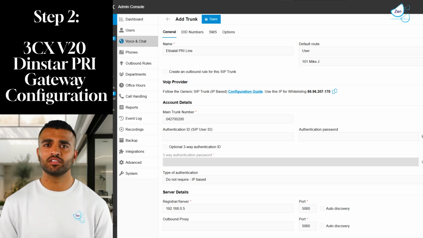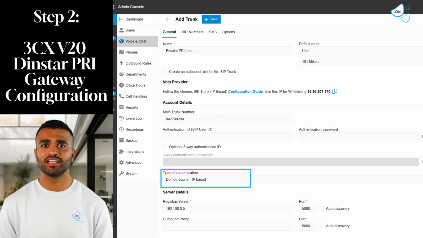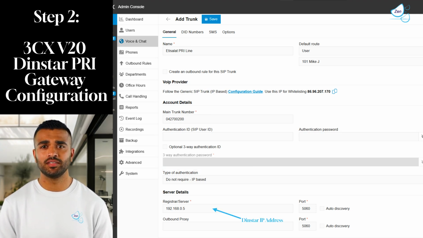The configurations on the screen are between 3CX v20 and a Dinstar PRI gateway with one line connected. However, you may adjust the settings to suit your requirements. Give a name and a default route. Then put the pilot number of the PRI line as the trunk main number. Type of authentication should be Do Not Require, IP-based. Lastly, make sure the server registrar has the Dinstar IP address.